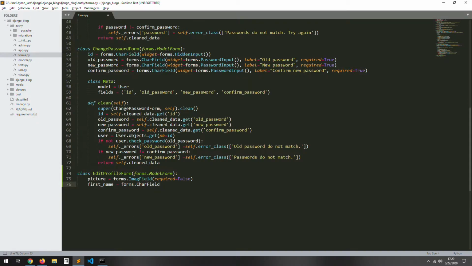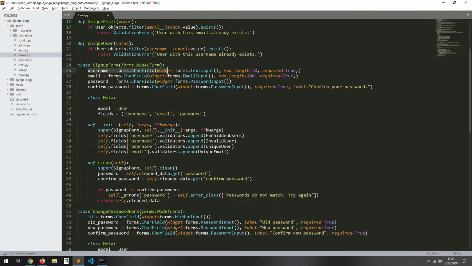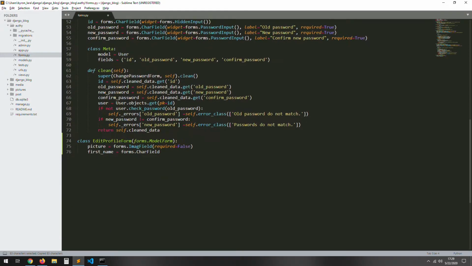Now the fields. Let's just copy this. First name, required false. This is the first name, max length 30 or 50, I don't know. This is the last name.